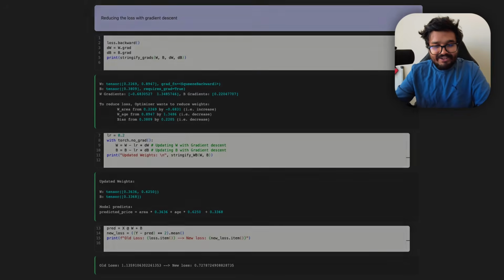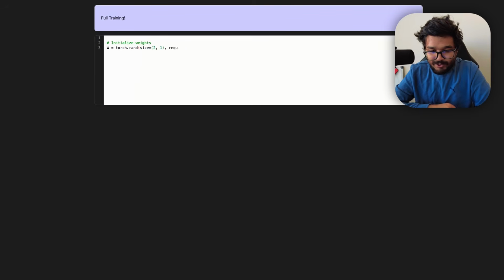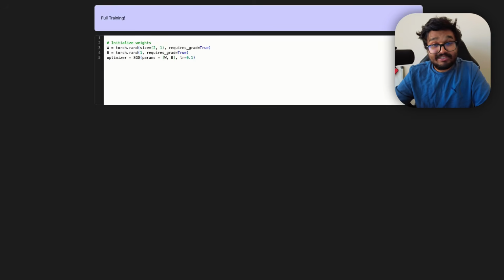Alright, so let's put everything we have learned together into a full training loop. First, we initialize our weights and bias, just like before, but this time, instead of manually updating them, we're going to use a special tool that PyTorch provides called an optimizer. We give it the weights that we want it to update and also give it a learning rate, and it handles all the heavy lifting.